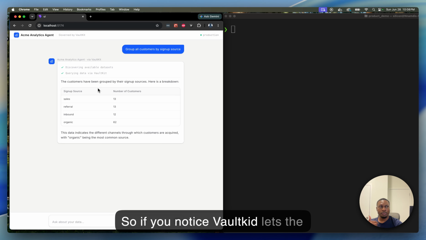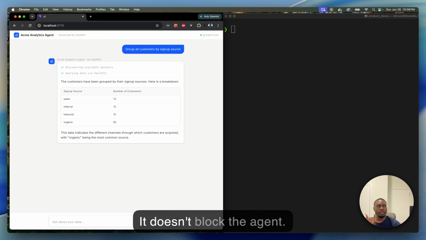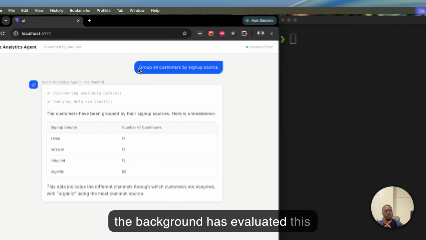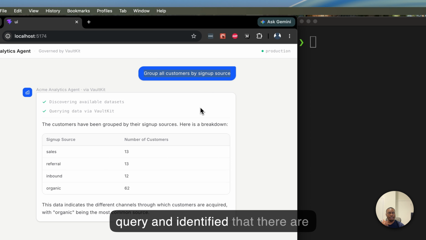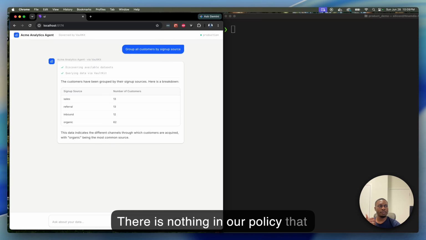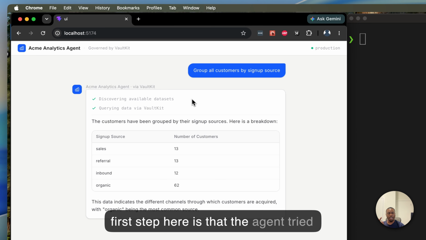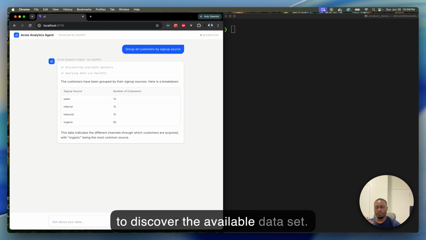So if you notice, VaultKit lets the agent through. It doesn't block the agent. What happens is that VaultKit in the background has evaluated this query and identified that there is no sensitive information. There is nothing in our policy that necessarily blocks the agent from accessing this data, right? So VaultKit lets it through. One of the things that happened first, the first step here, is that the agent tried to discover the available dataset.